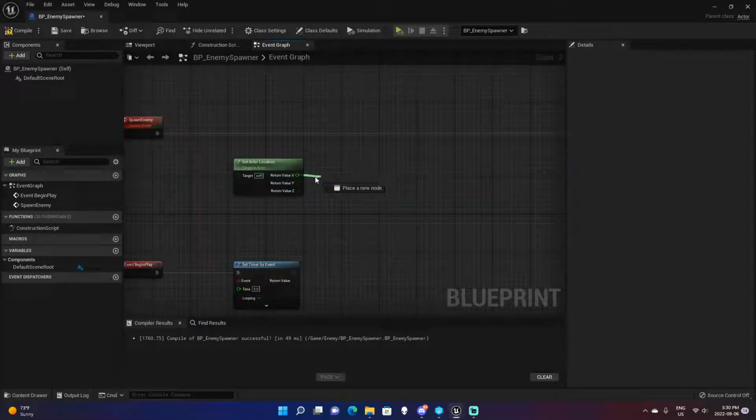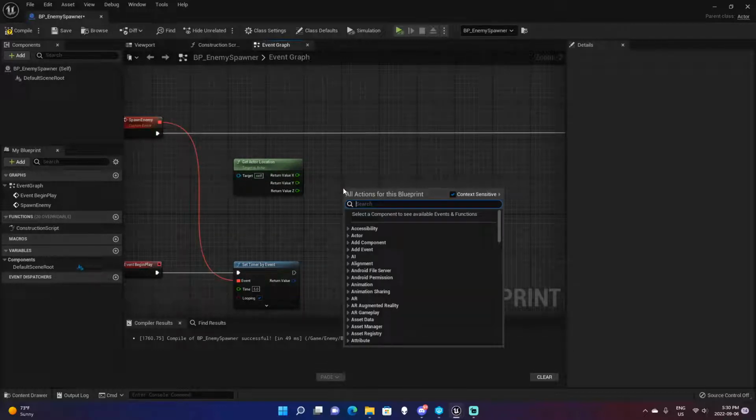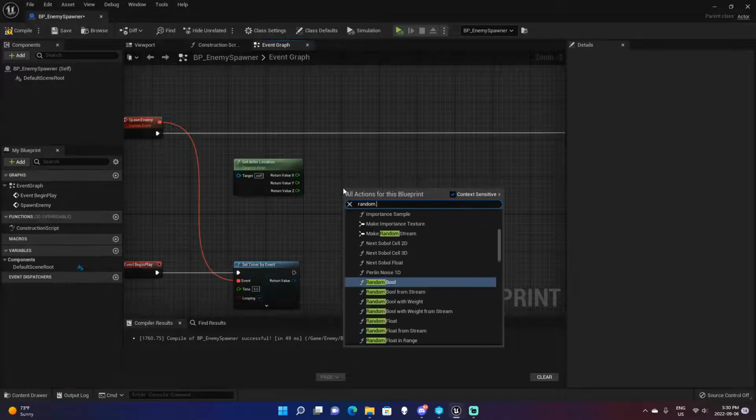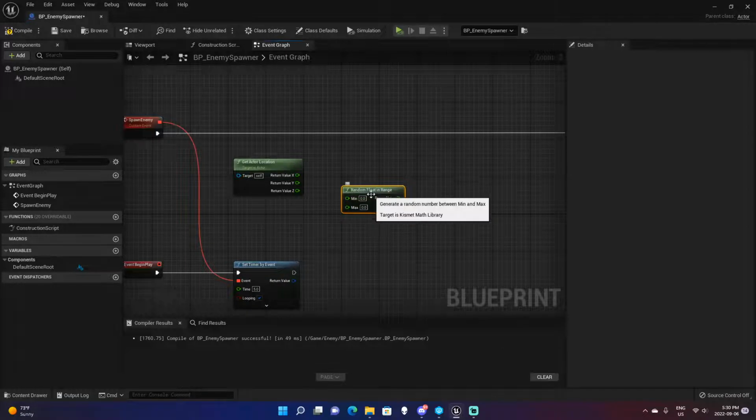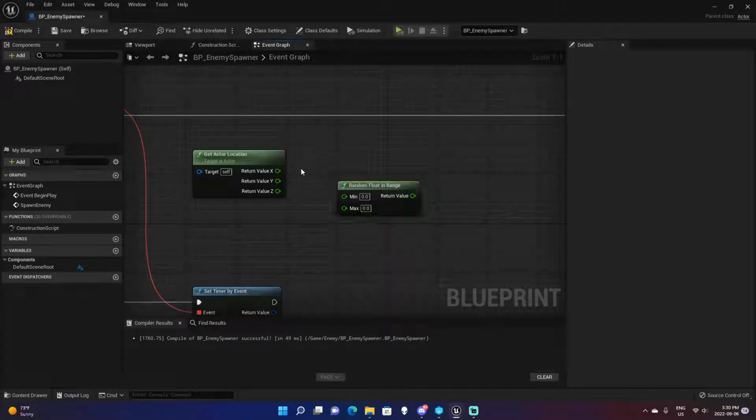So what we want to do is get a random point around this actor on the x-axis. So how can we do this? Well, if you right click on the event graph and search for Random Float in Range, we can get this node here. And you can see it has a minimum and a maximum. The minimum is the minimum number that this random float will be, and the maximum is the maximum number this random float will be. So we'll say the minimum is negative 500, and we'll say the maximum is 500. So we'll get a number between negative 500 and 500.